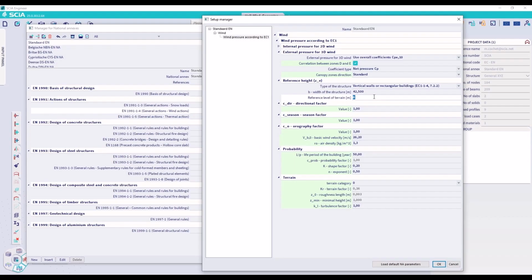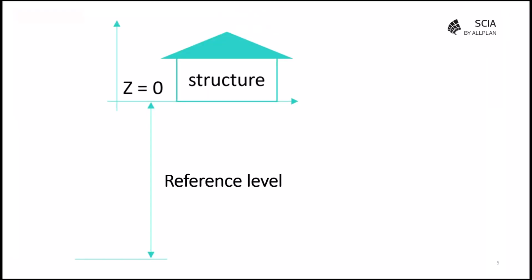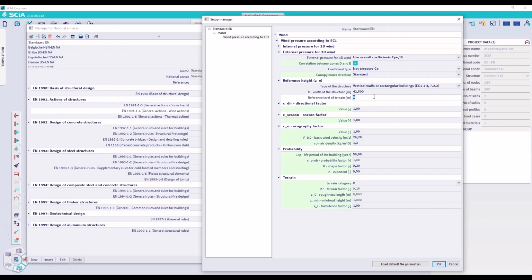The reference level of terrain, which is the option right below, is used to define a height below the global coordinate system, so below the plane z is 0. No winds will be generated below the z is 0 plane, so therefore your structure can be located on that plane and any structure underground can be positioned below. In this model, we assume that the reference level is equal to 0 meters. All other properties you find here below are used to calculate the peak pressure value.